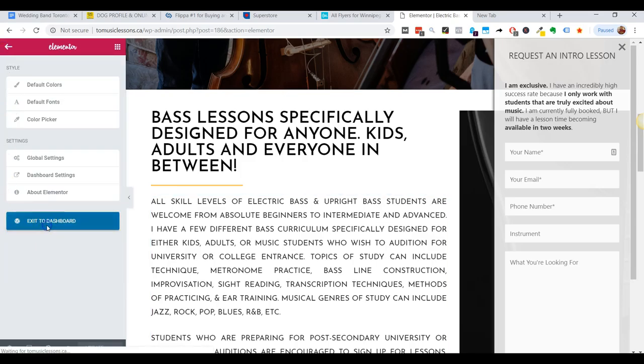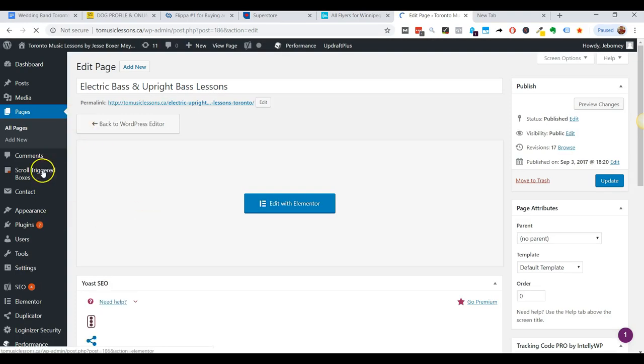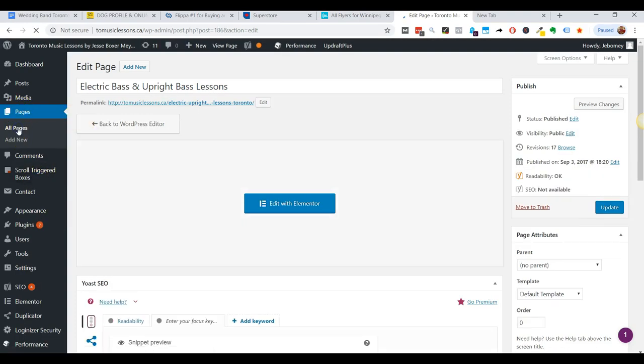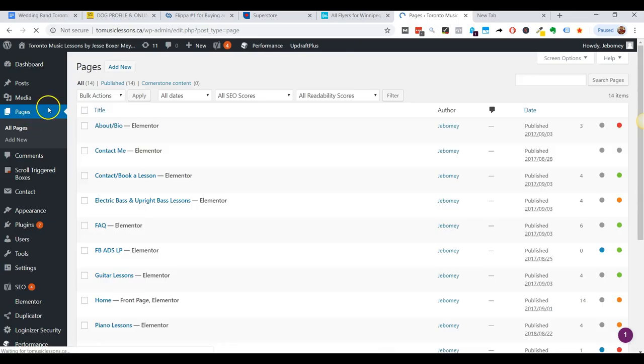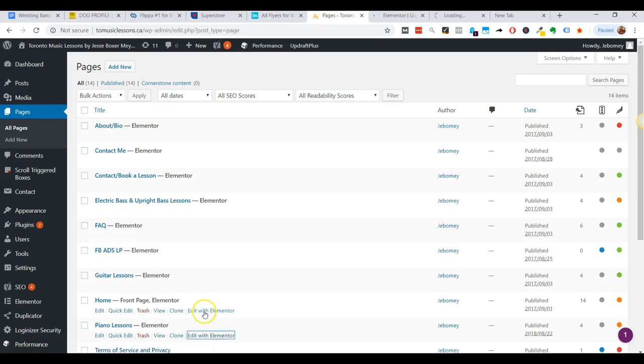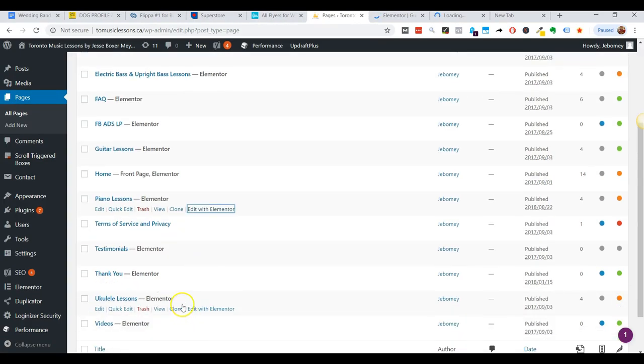Okay, we're going to exit the dashboard. I want to make sure the other pages are like that with an H1 tag, something I didn't catch before. So we're going to edit guitar, edit piano, and we're going to edit ukulele. Oh, with Elementor. So I just basically opened those in new tabs.